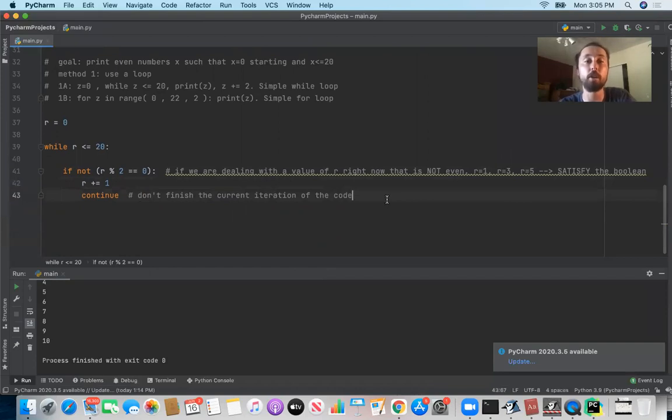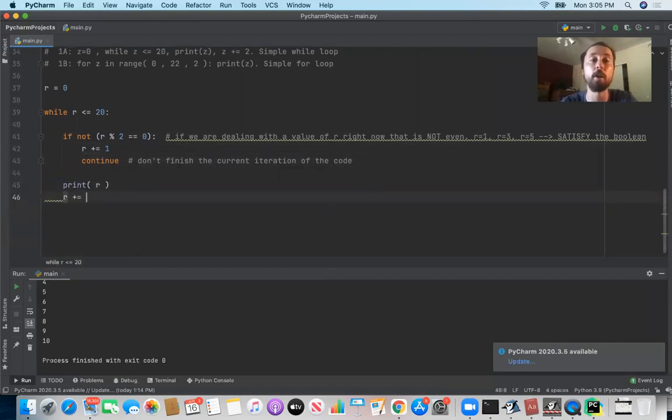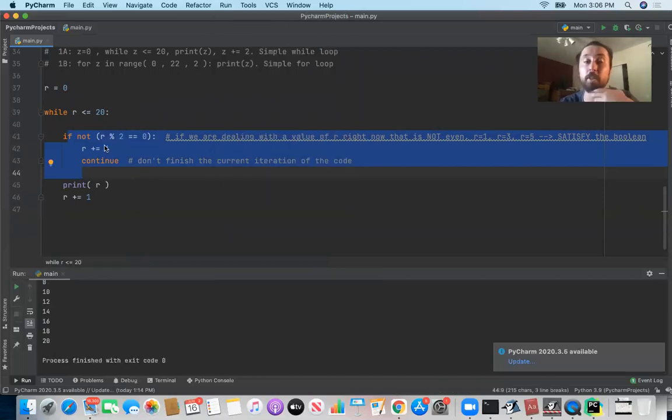But then down here, you would go ahead and say print of r, okay? And then if you do print that value, then you would want to increment it, okay? So you're going to have to increment it regardless of whether it's an odd value, right? So if it's an odd value, it's going to increment to the next even, but it would continue and not print the odd. If it's an even value, you would skip this if block, and you would print the even number, and then you would increment to run it for the odd number, but then the odd number would continue, and you would just print the next even.